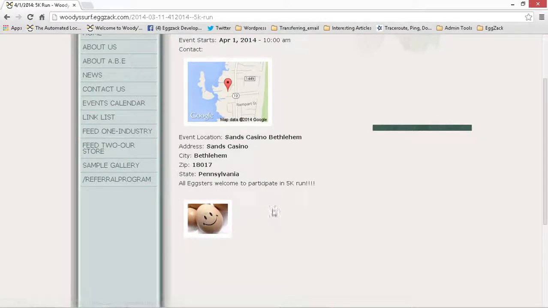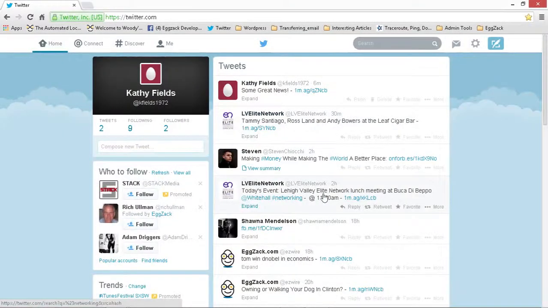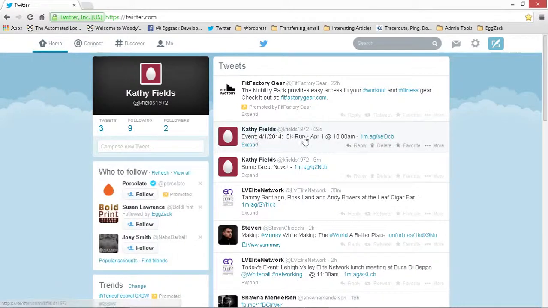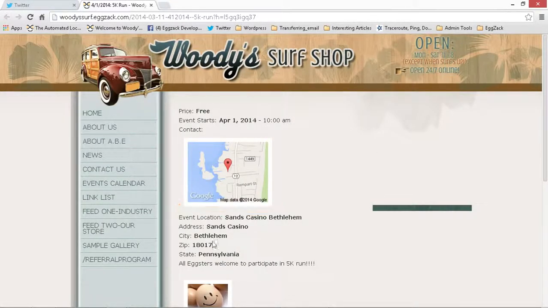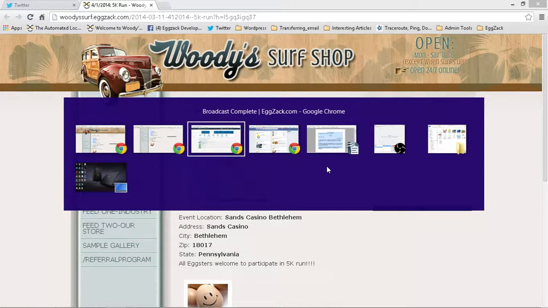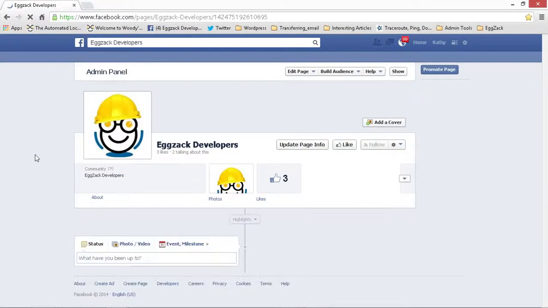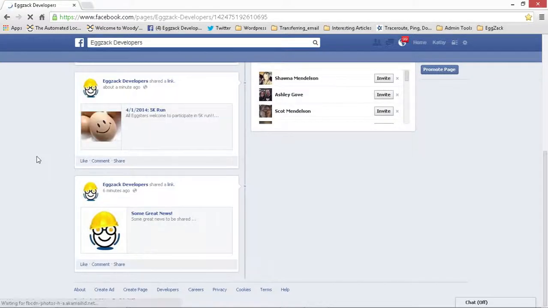And there's our image. We go to the media outlets that we publish to, refresh, and there you can see my post for the event. It has a link to take the person back to your site, to that page. See Facebook. And there's the event.